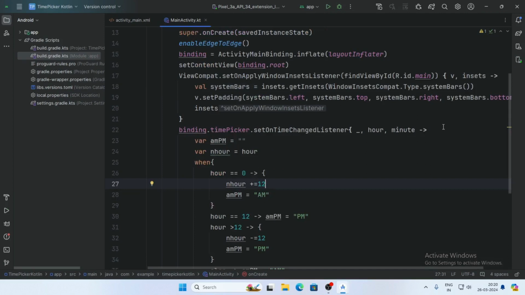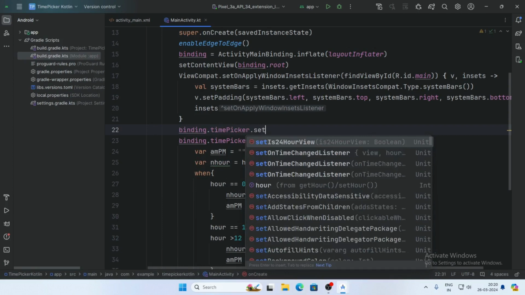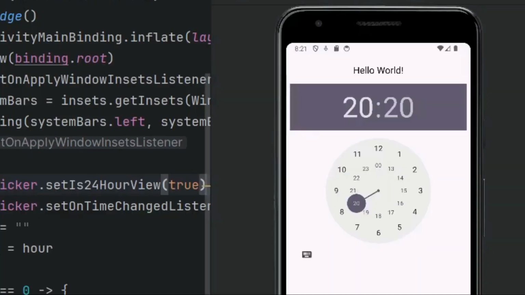If you want to set the time picker to 24-hour view, then binding.timePicker.setIs24HourView and pass the value true. Now run the app and see the result. So our time picker clock is displaying 24-hour view.